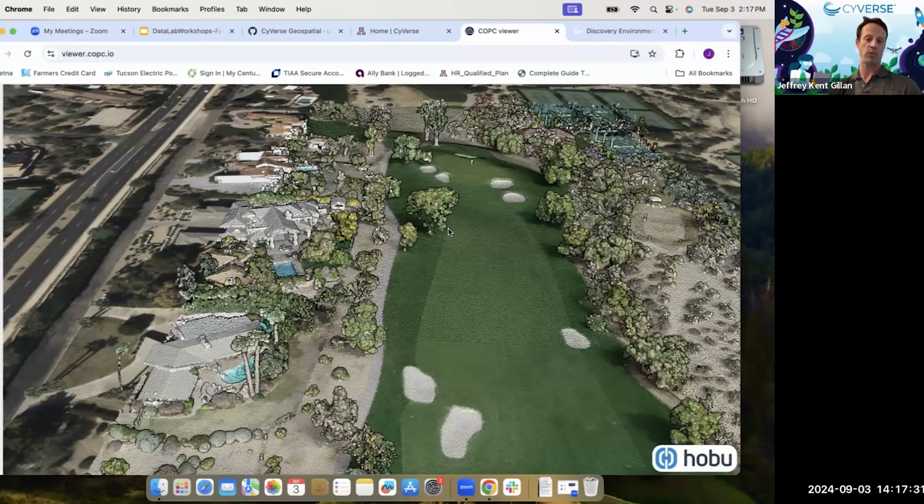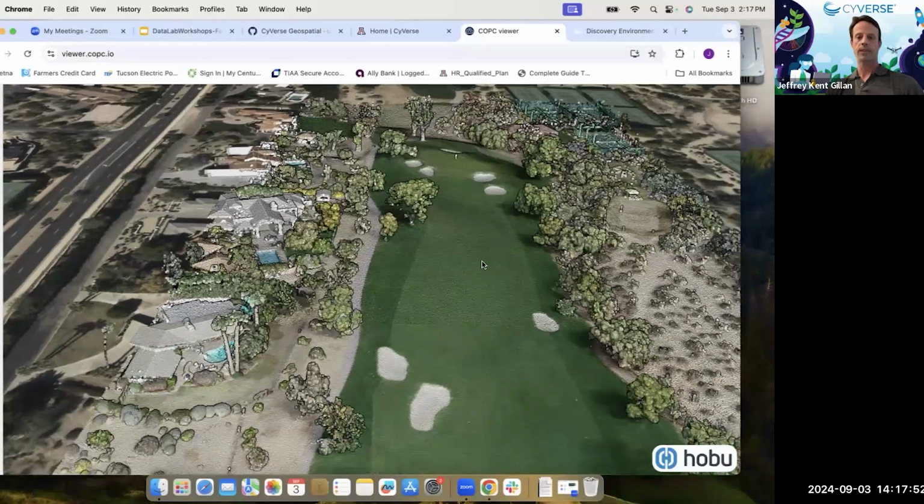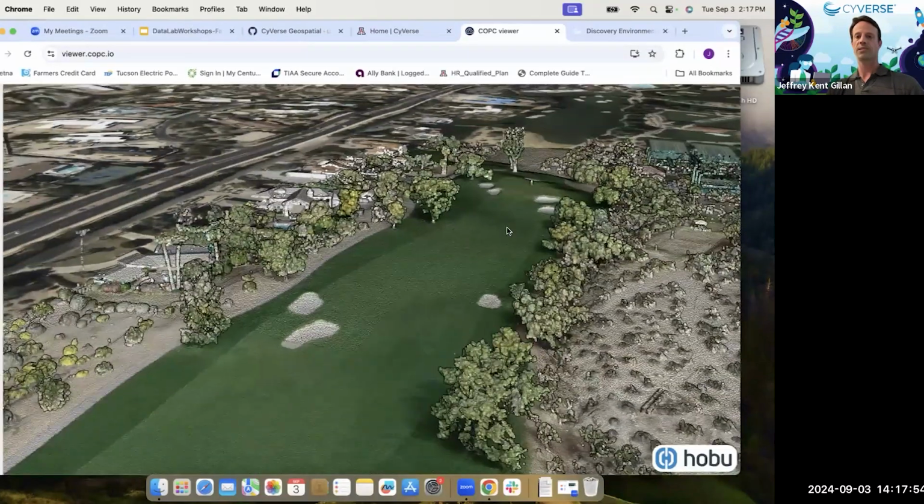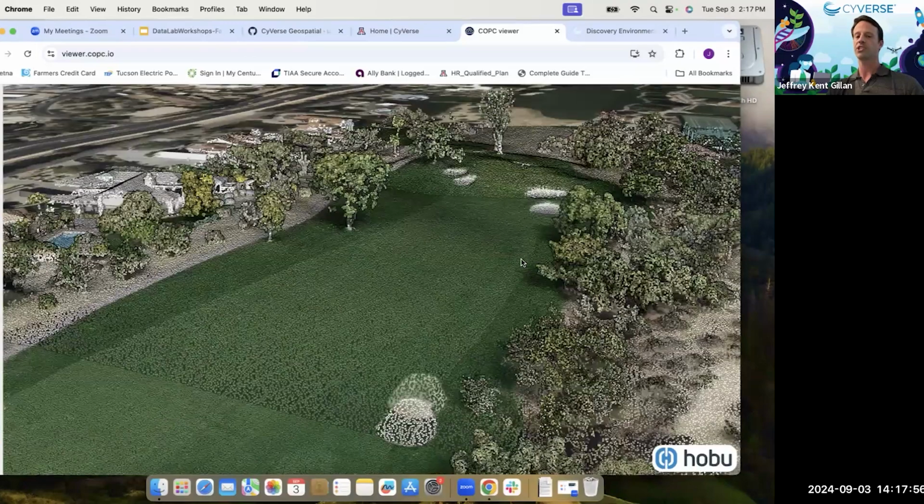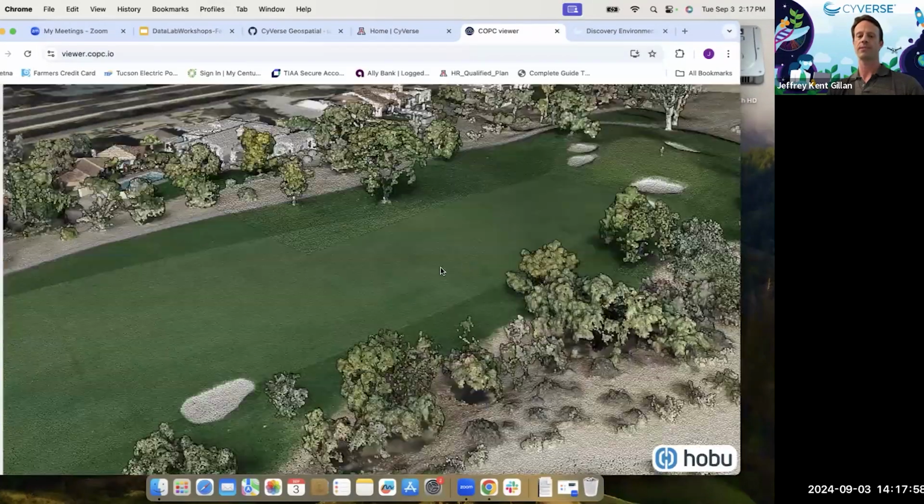This is a web viewer that's created by a company called Hobu, or Howard Butler is the guy behind it. But it's just an example of how you can take data that's in storage and stream it to an application. It could be a website like this, or it could be into your Jupyter notebook or a Python environment or RStudio. It makes things so much easier in terms of visualizing and sharing with your friends.